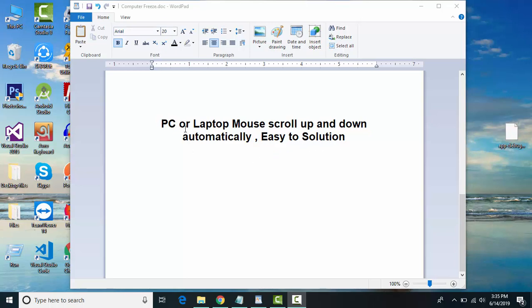It's about PC or laptop mouse scrolling up and down automatically. How do you solve this the easy way? I am going to show you. Sometimes it happens when your PC or laptop is an affected device, and sometimes it could be a hardware problem. Now I'm going to show you how to solve this.